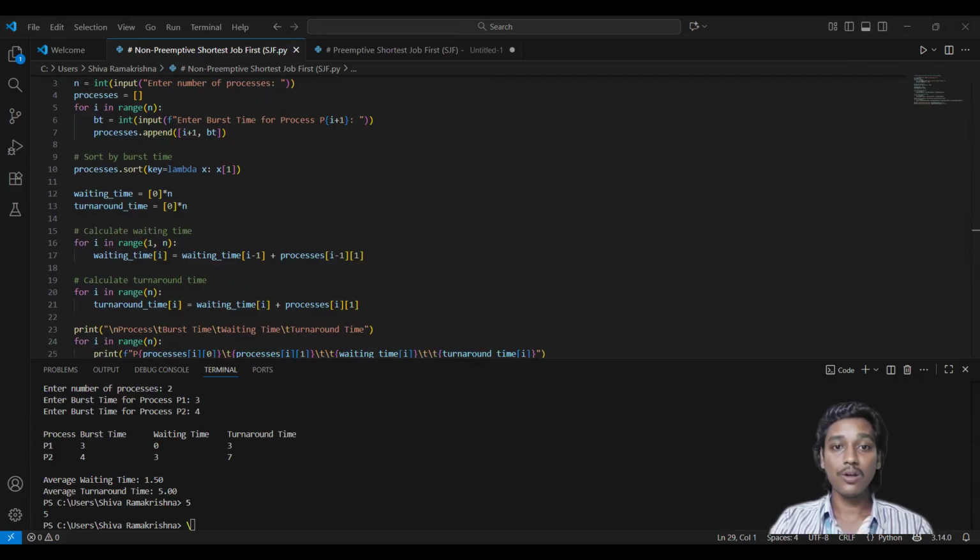To summarize, shortest job first is an efficient CPU scheduling algorithm. It reduces average waiting and turnaround time. But one drawback is starvation. If shorter processes keep coming, long processes may never get the CPU.